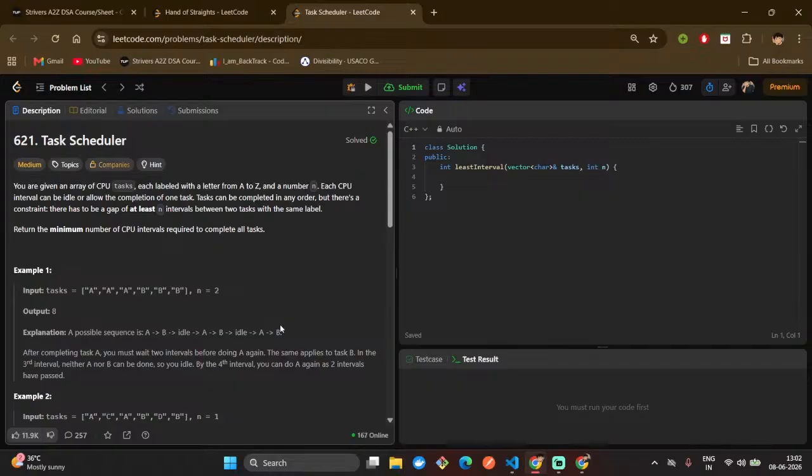Now I get it. Why this? Like we have A, A, A, B, B, B, right? In the first case, 3 A's and 3 B's, and n is 2. So they said the gap should be at least n intervals. So if we solve this in one interval, the next interval we can solve this. A, B. Now the CPU can be idle or complete a task. Again A or B. Again A and B.